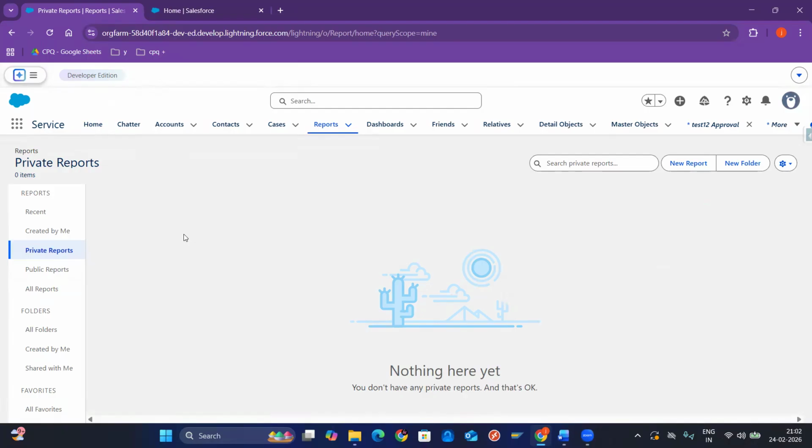Those users who have created reports in their private version, those are private reports. That means only the particular persons can access them. Okay, that is private. We can apply the security. And what is a public report? The next one is public report.